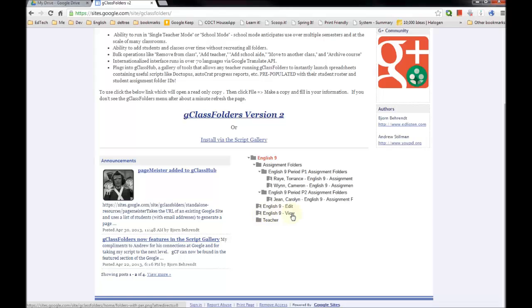This English 9 folder is the view one. It does what it says. You put things in there that you want your English class to be able to see, but you don't want them to be able to edit. So you don't want them to be able to change it, but you want them to be able to see it. So I use this kind of thing for my criteria sheets and so forth, so the kids can see the criteria, but they can't actually change it.